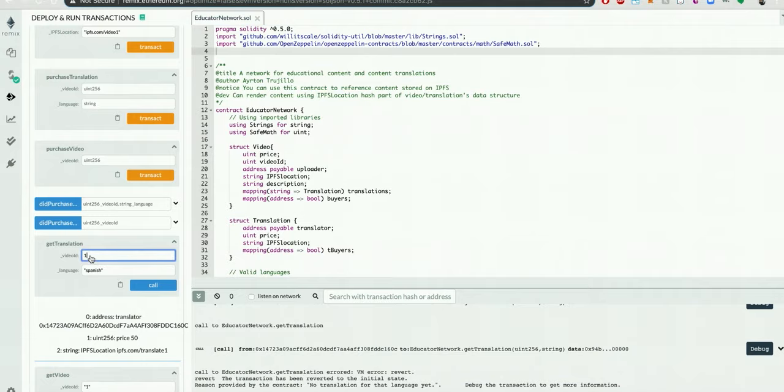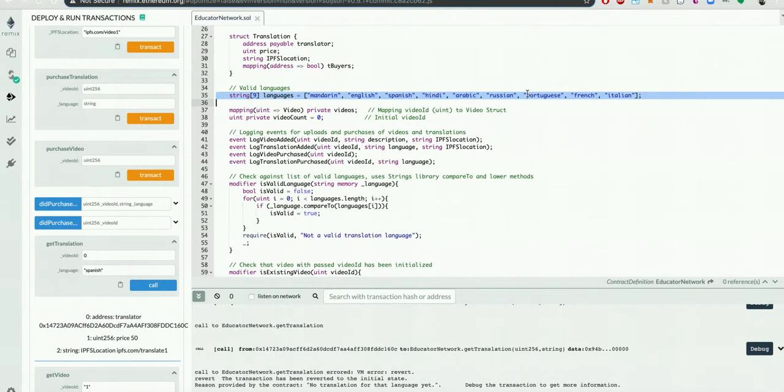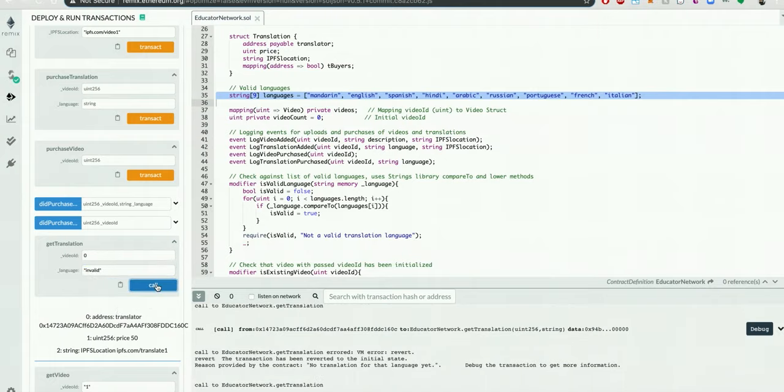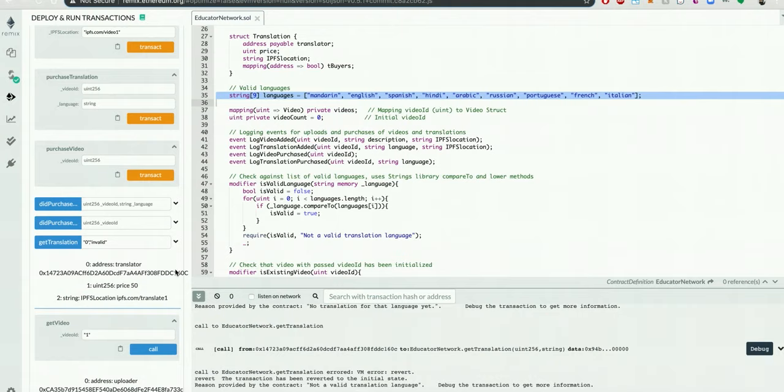And also, we are checking against the list of valid languages, as we can see in this line 35. And so we want to try a language, for example, invalid. We can see that there is not a valid translation for that language.